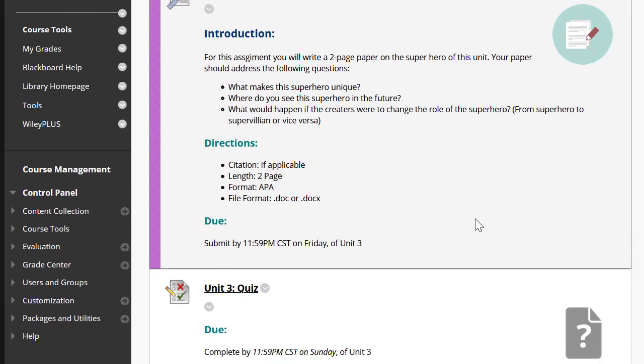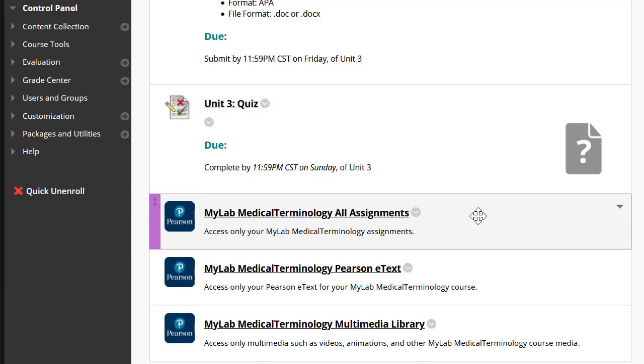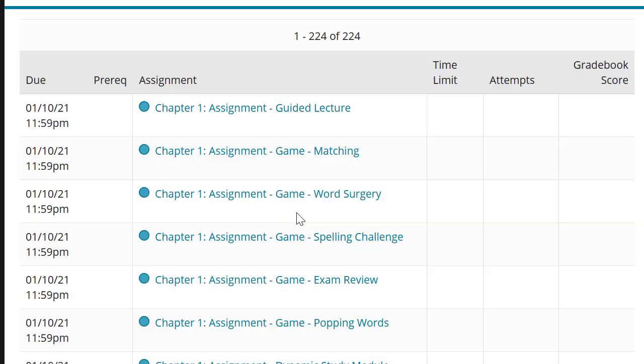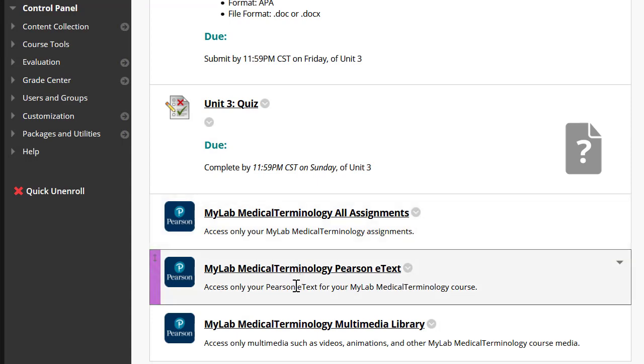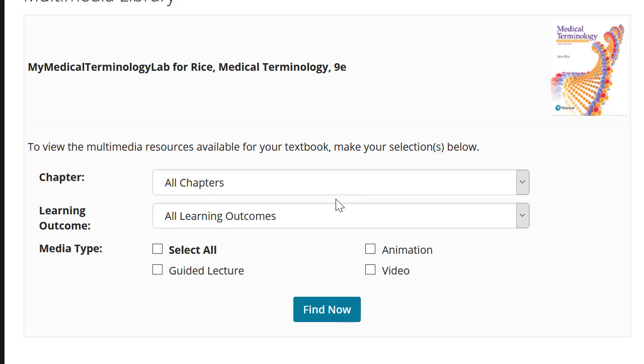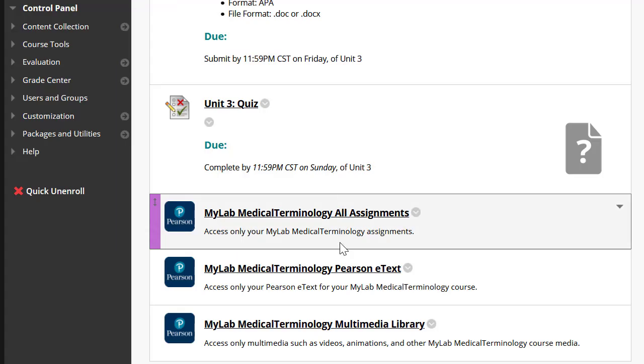And if I scroll down, you will see that the links to these areas have been created. So if I click on my assignment link, it's going to take me to my assignment area in my MyLab and Mastering course. If I click the multimedia link, it'll take me to the multimedia library. And that is how you create deep links to content areas in your MyLab and Mastering course.